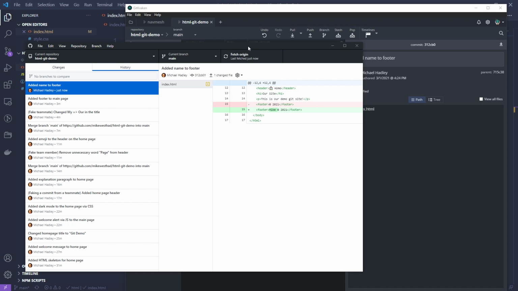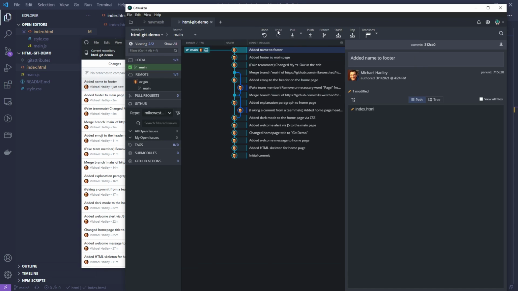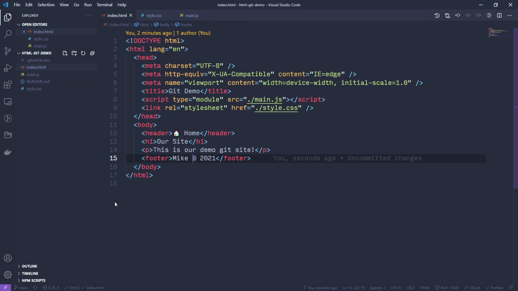So you can use whichever client you're more comfortable with. I personally really like GitKraken. It provides a lot of features, but I find that for teaching folks, GitHub Desktop is one of the easiest places to start. And you also have that option of doing this from Visual Studio Code.